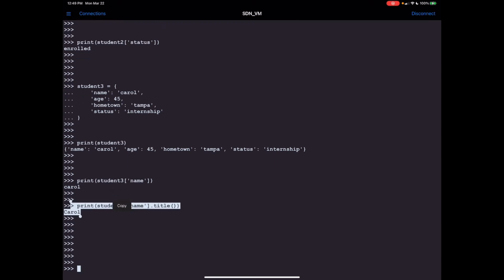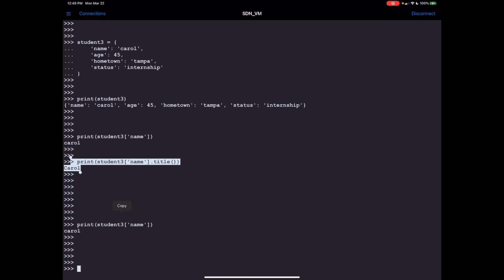All right, but if I print it again, just her name, it did not change the original value, just how it was displayed to us. So you can see there's tons of these methods in here that we can work with and make our code do whatever it is that we need to do.